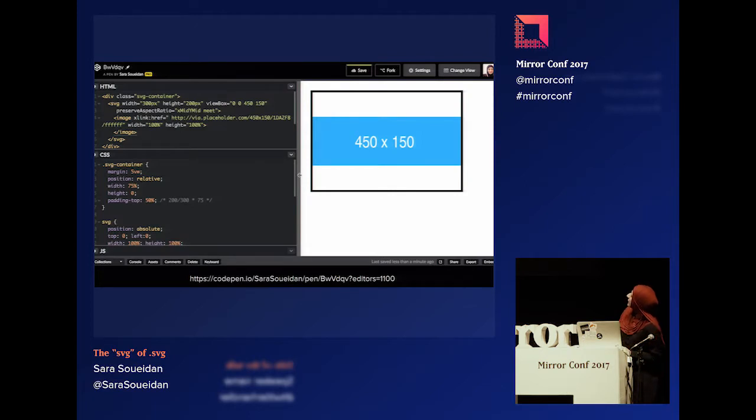Okay, so what I have here is this SVG in the black borders. I have an image inside of it, which is 450 pixels by 150 pixels. The width and the height of the SVG are 300 by 200. And the image inside of it has apparently a very different aspect ratio. So in the code here, I have the SVG container. I've given it a width of 75%. The height is 0, and the padding top is 50%, because the padding top is 200 over 300 times 75. This is how it works.